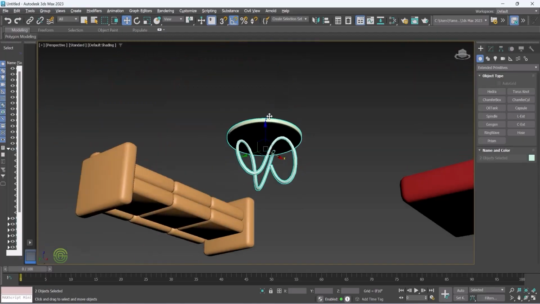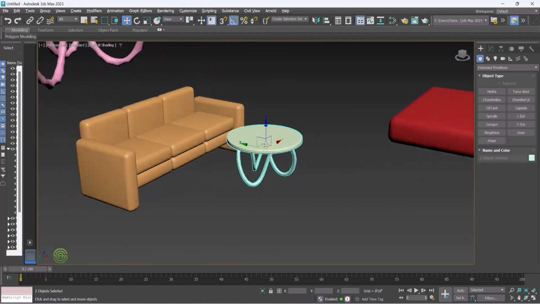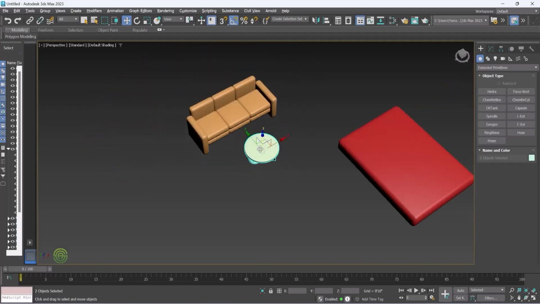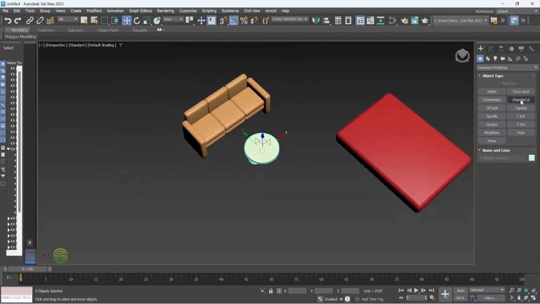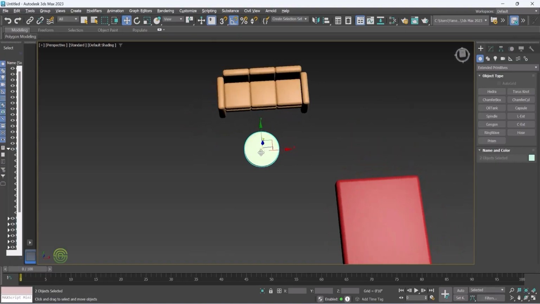See guys, we made a sofa and now using torus knot we created a table stand, and using chamfer cylinder we made the tabletop. That's all guys. This is how we can utilize each tool to create different things. The thing is, we have to imagine what we can create using this. Once you explore these things, you will know using this tool we can create such furniture.